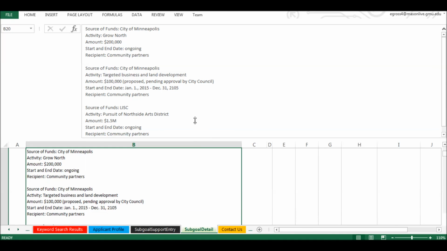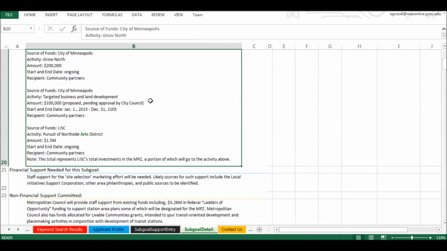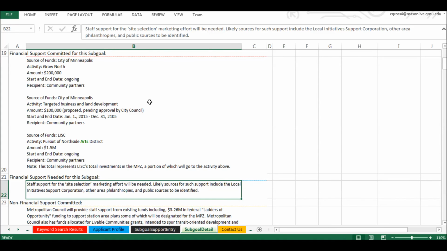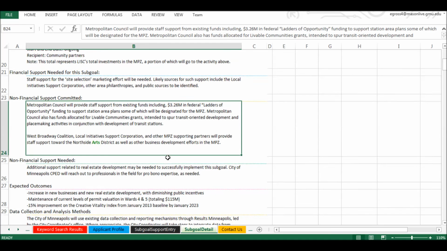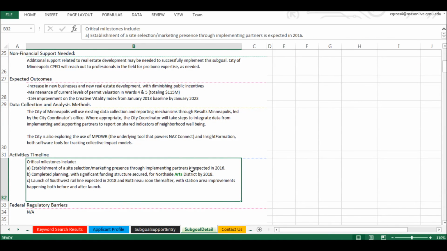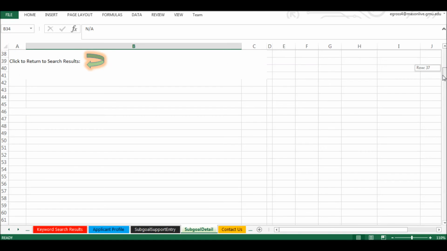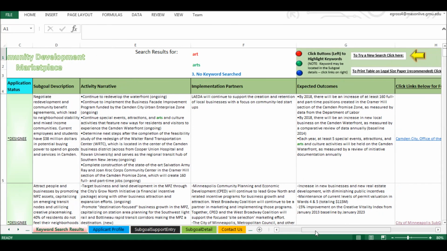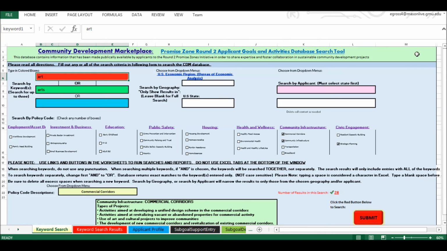You can see the financial support already committed to the activities, itemized here. The financial support needed for the activities, itemized here. And there's a timeline for the activities here at the bottom. So we'll return to the keyword search results with this button here. And now if you want to try a new search, click the yellow back arrow at the top to return to the search page. And then you can edit the search and then click Submit again to run the new results.